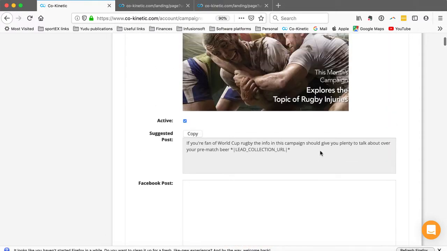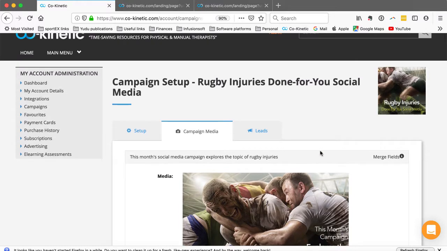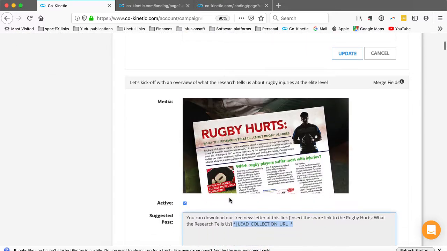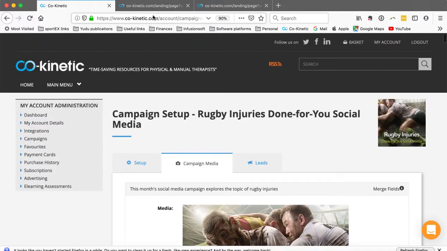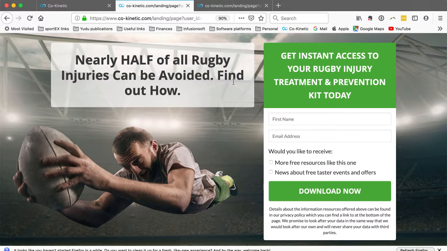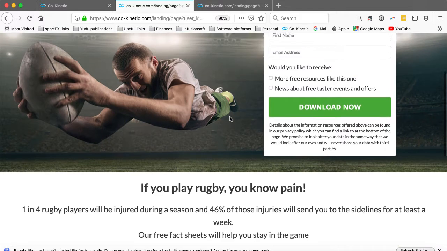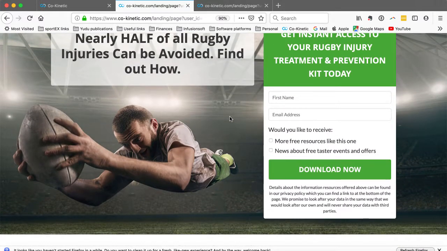So the point of this social media is to help you build your email list by collecting new email leads. So the idea is that people will read the piece of text, they're interested in rugby, for example, they'd like to find out more, they click on the link, and they are taken to this page, which is the lead collection URL. And this is unique to you, it has your unique user ID, so that we know that when we collect that lead, they belong to you and your account, and we drop them into your account.